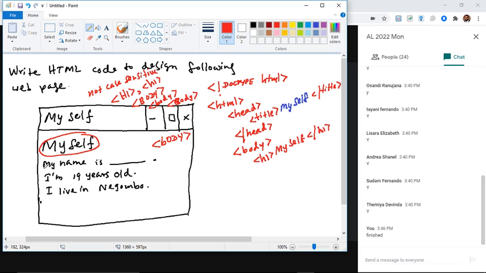Then you are having 3 paragraphs. So I am using P tag for paragraph. My name is something. After finishing the first paragraph, you are closing P. Then you are having another paragraph P. I am 19 years old and closing P. Again you are having P paragraph. I live in Nigambu, closing P.